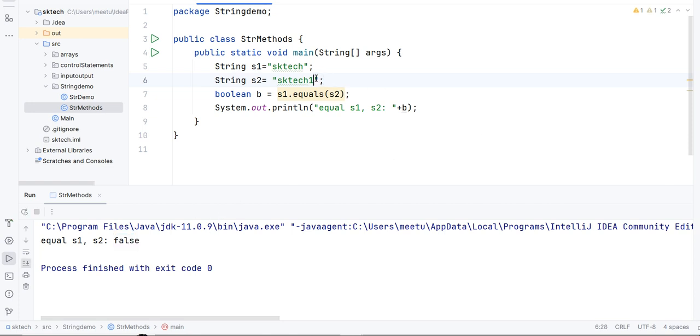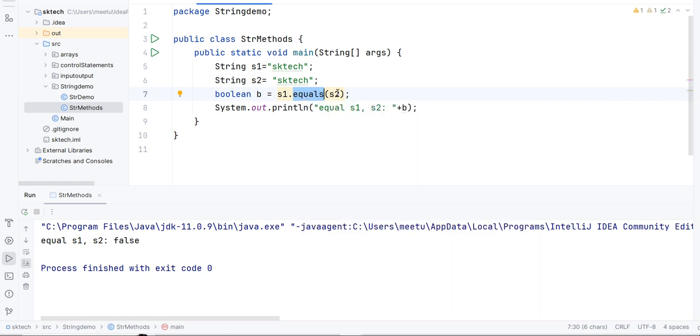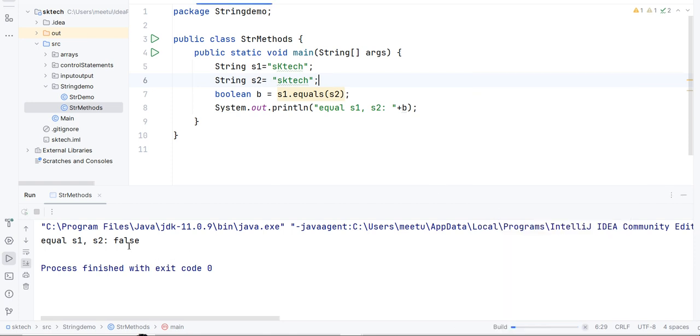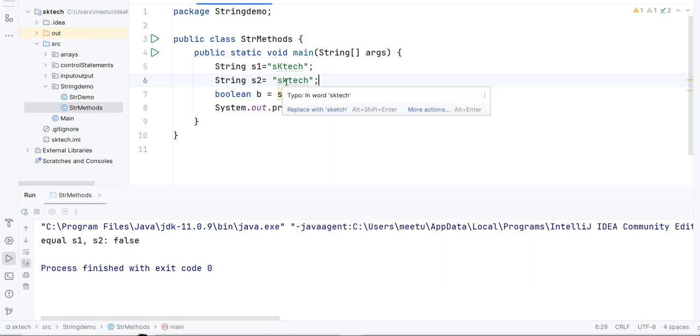Also, you have to note one point about this method. This method is case sensitive, meaning that if the case is different, even though the values are the same, it will not match. Let's say the value is written in a different case. If you run this program, even though the values are the same, it is going to return false. Let's run this program and see. Yes, it's returning false. So this method is useful if we want to compare two strings in a case sensitive manner.